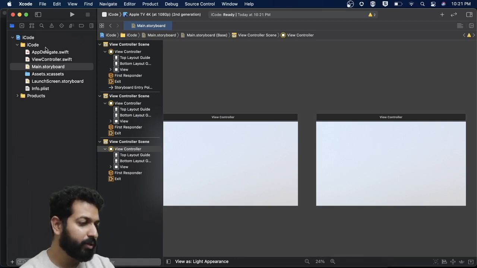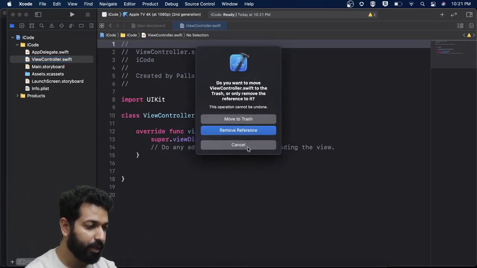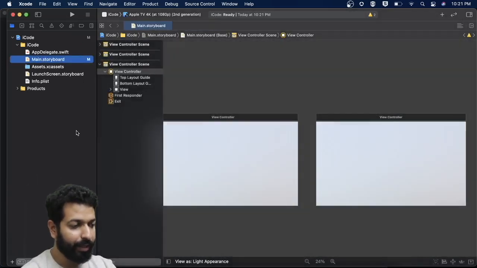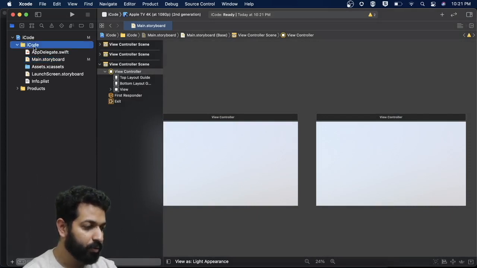So first let's do one thing. Let's delete this view controller from here, and let's create our directory structure. We'll be having different groups. Let's first create those groups quickly.